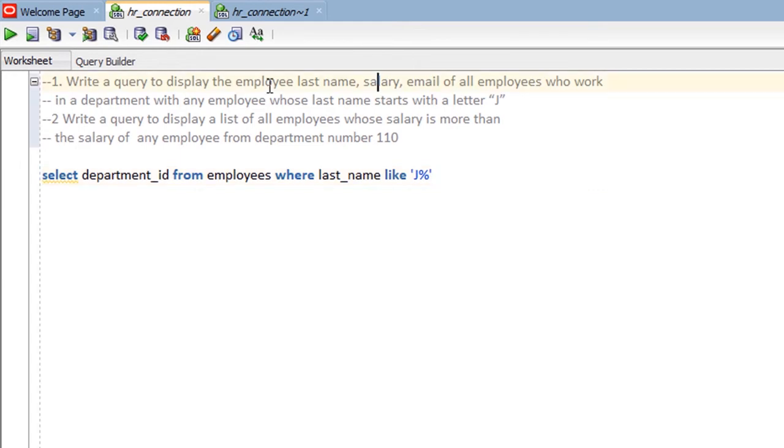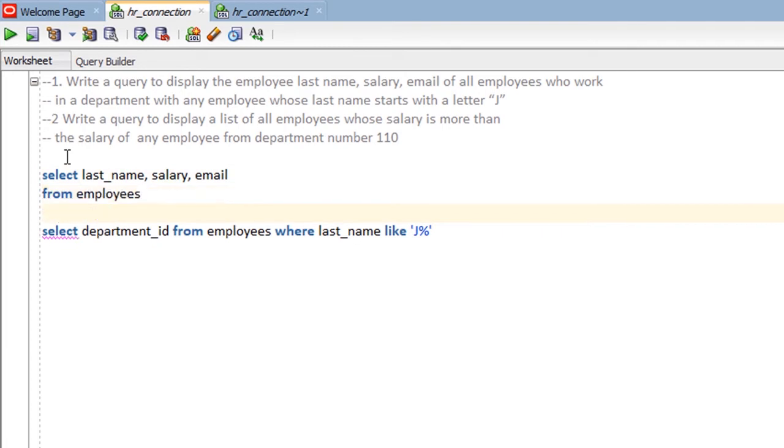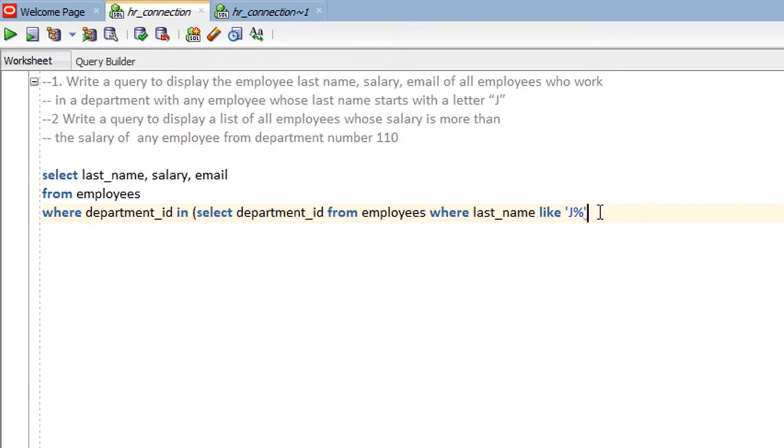Then we want to write our outer query that displays the last name, the salary, and the email. So we want to write our select statement: select last_name, salary, and email from table employees, and the condition is where who work in a department. That means where department_ID in, with any employee, and our subquery here.